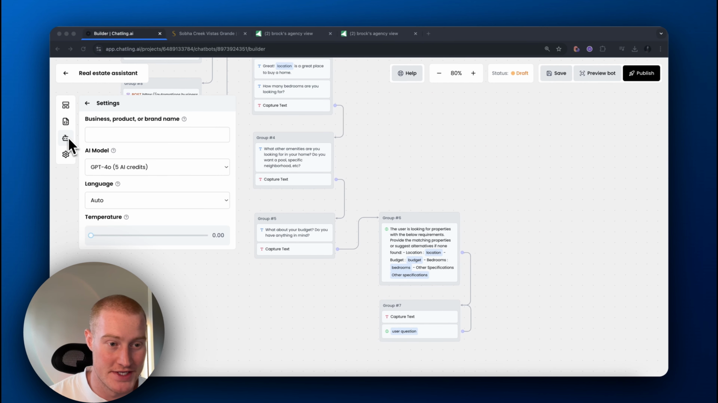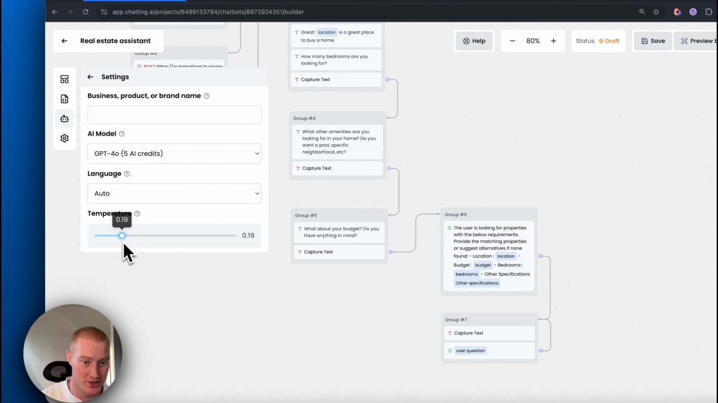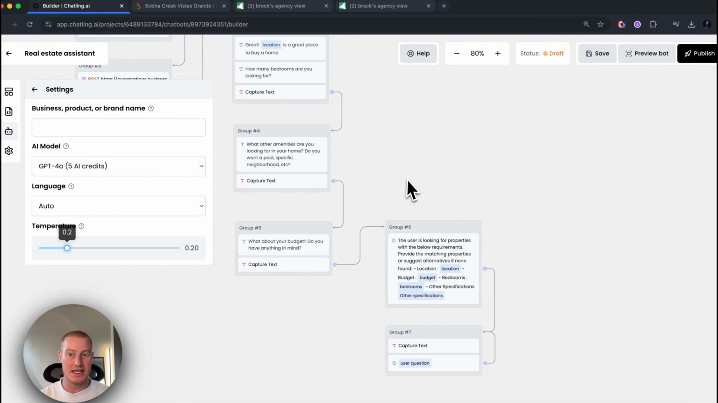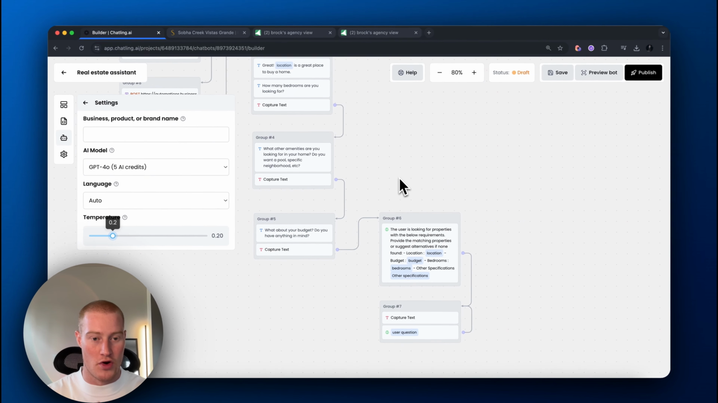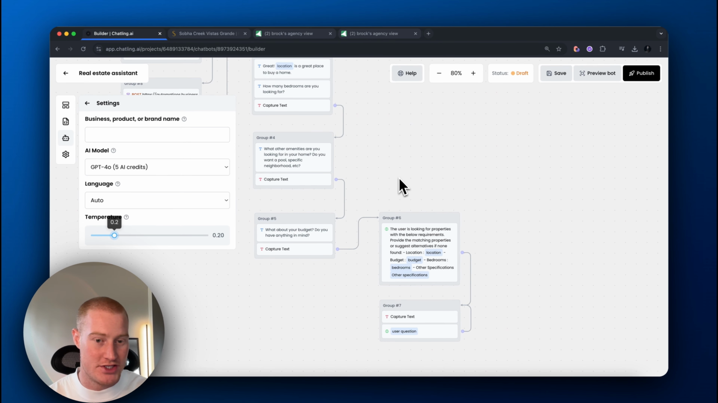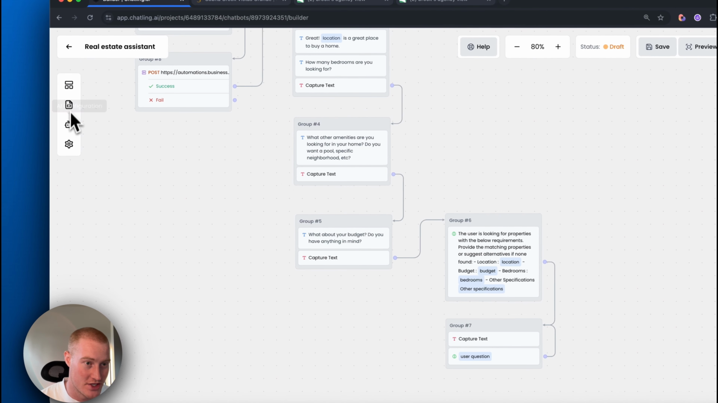So I'm now inside of the settings here. I'm gonna change this temperature to 0.20. That basically gives the AI a bit more room and freedom to interact with the user in a different way as opposed to how we have it structured. So hopefully that'll help us get some of these questions answered more.